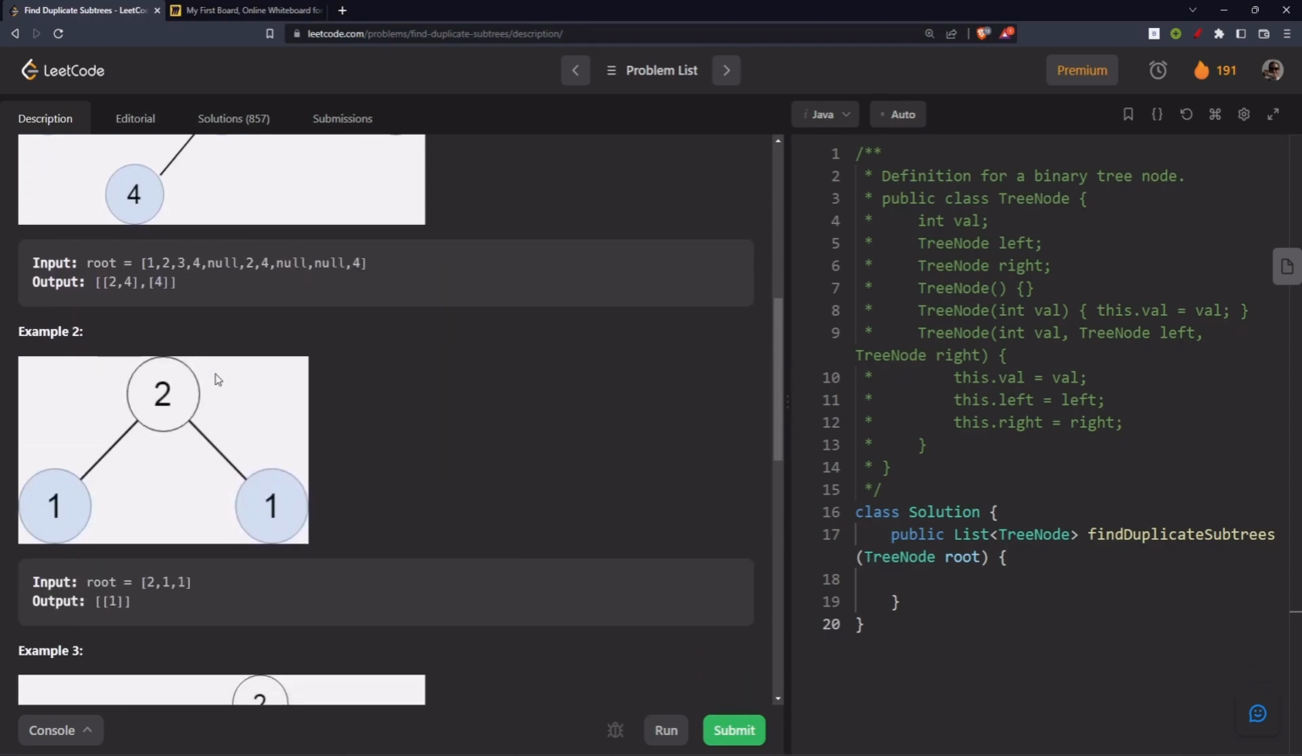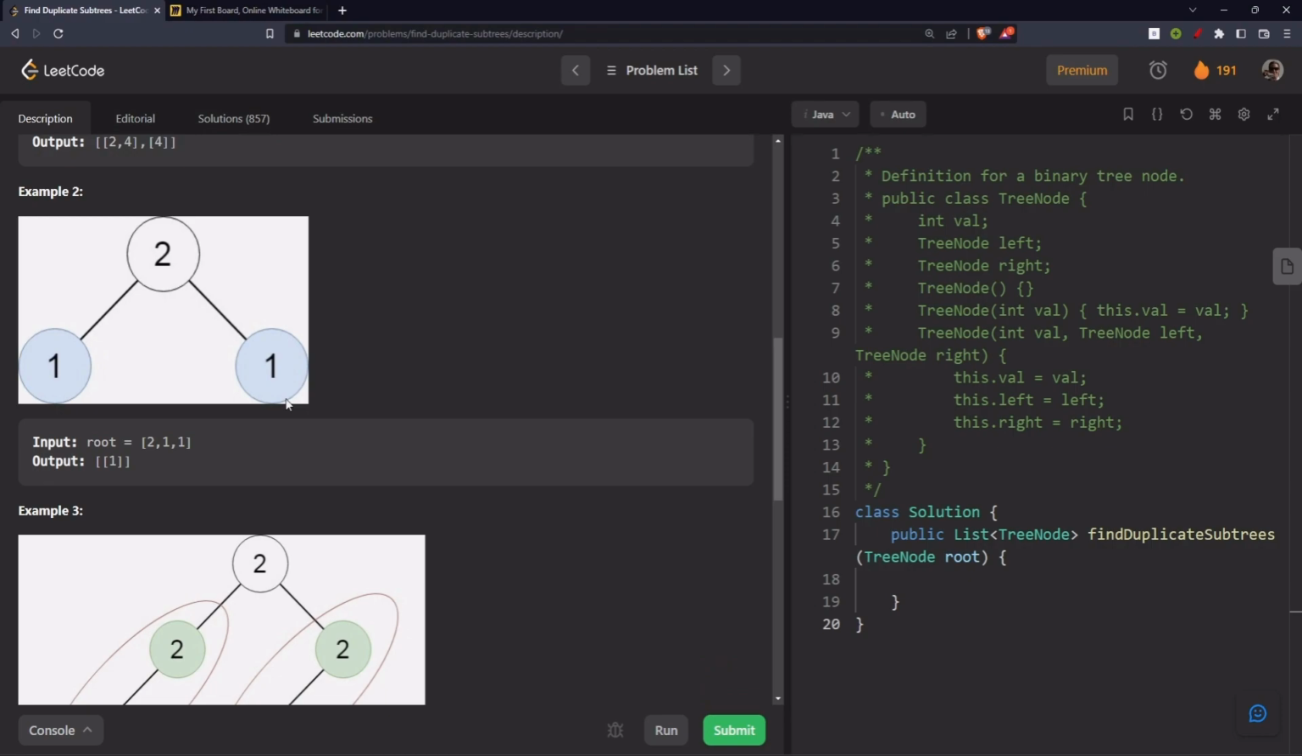Okay, let's see this example. 2 1 2 1. This 2 1 and 2 1 can't be duplicates because they're structurally different, but this single node 1 and 1 are duplicates, right? Because to the left of 1 we have null, to the right of 1 we have null. Similarly for this, null null, right?